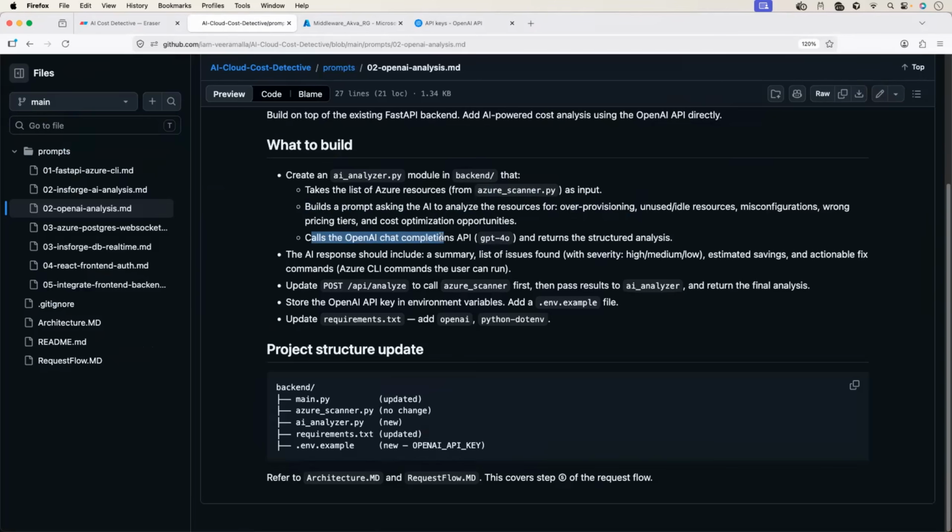Call the OpenAI chat. We are asking it to use the GPT-4o model. If you want, you can go with GPT 5.5 or any other model. In fact, you can ask it to use different models, so an OSS GPT model as well, depending upon the tokens that you want to consume.